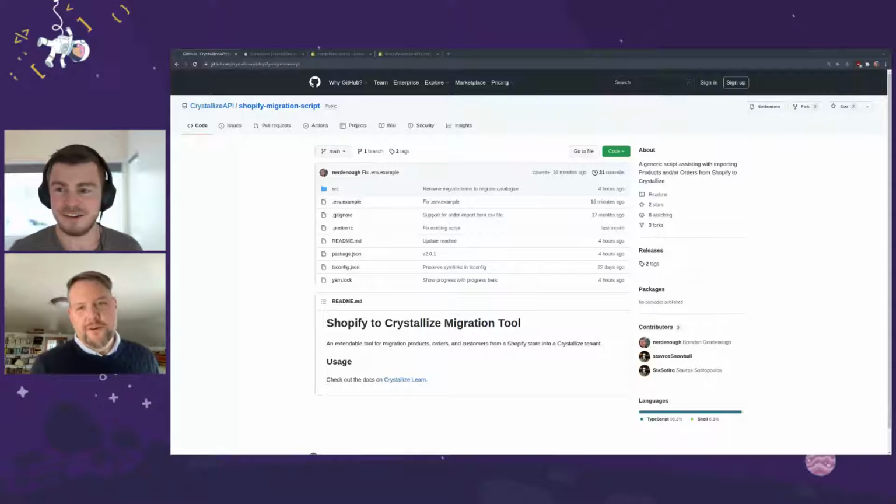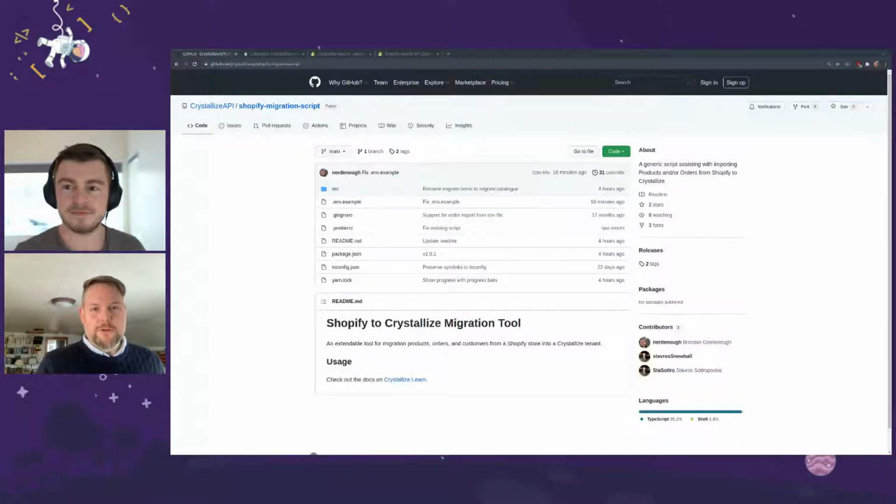This is going to be good to show off some of the ways that we pull data out of Shopify and really any other source, and use our open source tools to build a full import system. So it's gonna be cool.